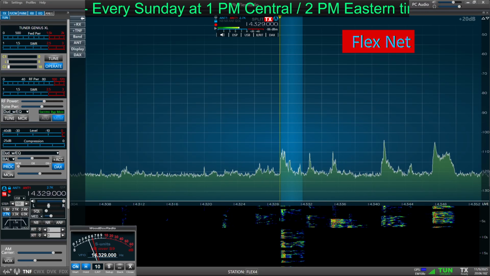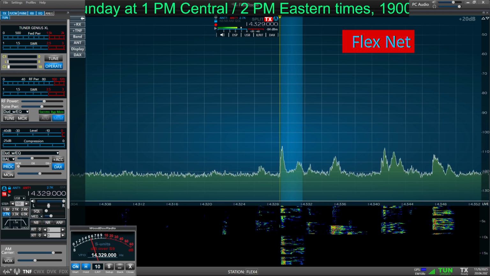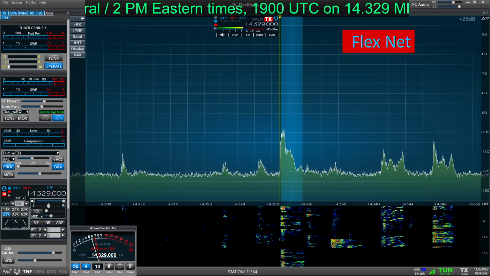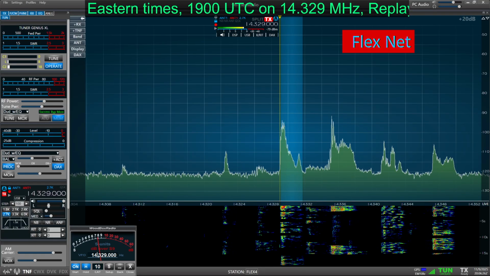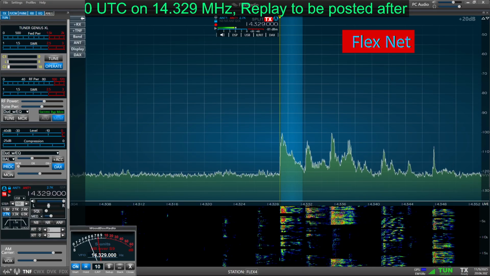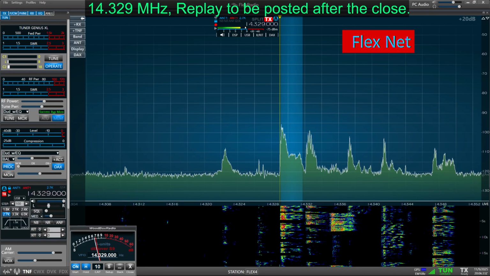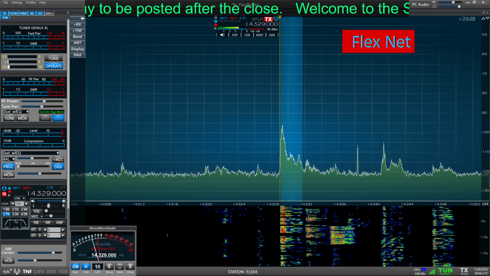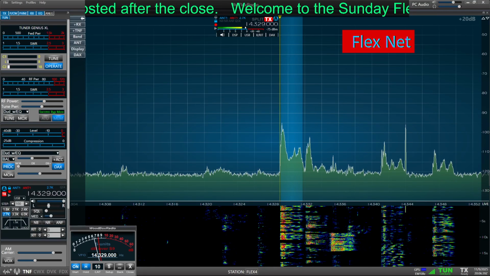Using a 8400M and with the newest software, running that through an Eloquent 500 amp tuner and amplifier, and just a small tri-bander up about, well, let's see, it's down about 40 feet now because we've had some good winds the last few days.